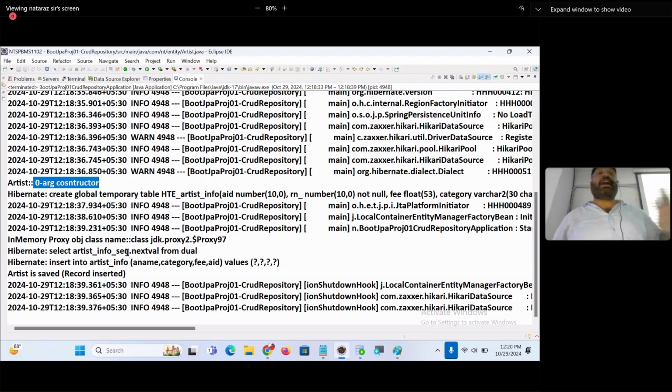That means I should not work with the auto generator. I should work with what? Sequence generator. Then the generated ID value will be in our control, or not, guys? The generated ID values will be in our control, or not, guys? Come on, boss. Perfect. Got it. Let's do that.